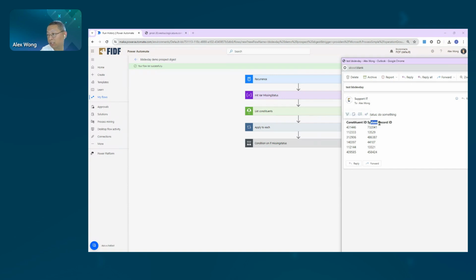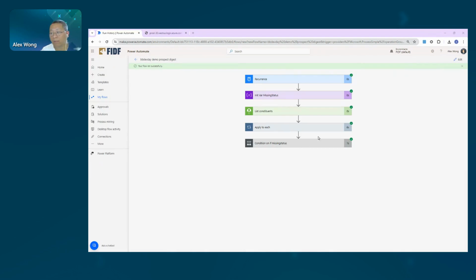We have the constituent ID, the system record ID. Of course, we should have name and so on, but we're not. And we have 1, 2, 3, 4, 5, 6. Well, that shouldn't be the case. We should, well, actually, it should be the case. I'll tell you what I mean by that.